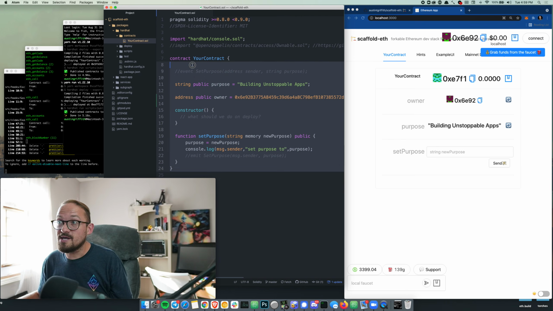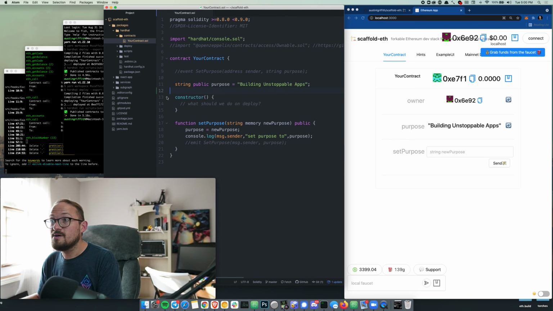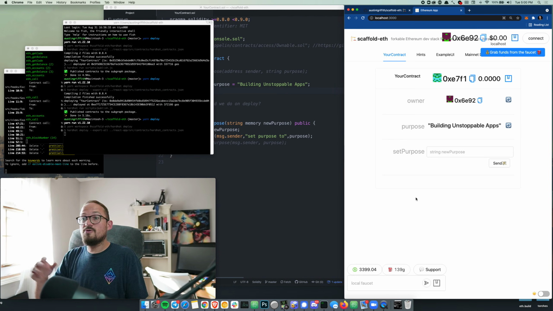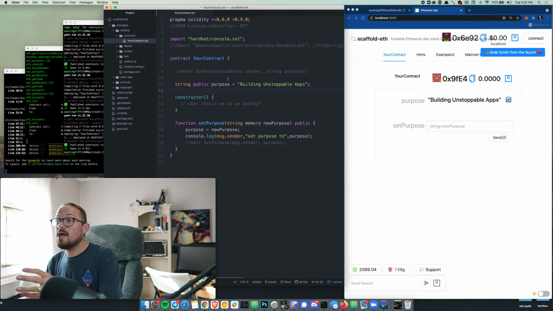It's a good way to build applications on top of Ethereum. It starts with an example smart contract, and when you make a change, the smart contract auto-adapts. If I remove this owner and I hit save and I deploy, we're going to see that owner disappear from the front end.